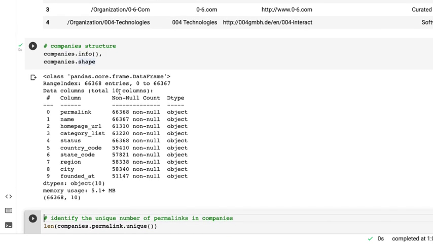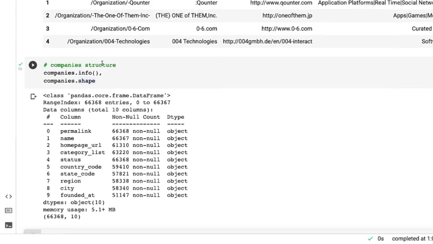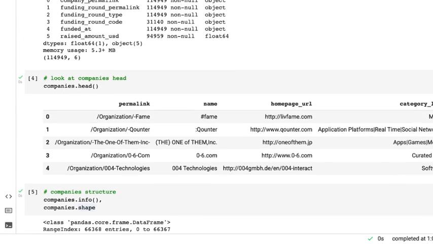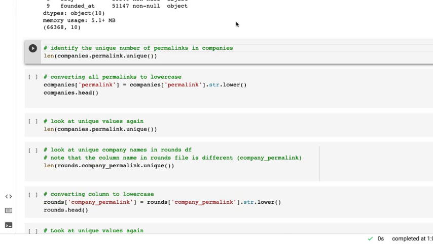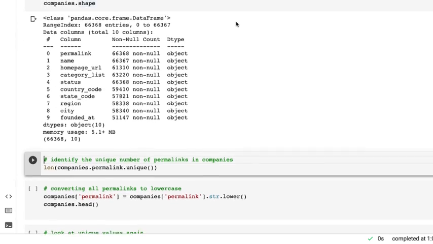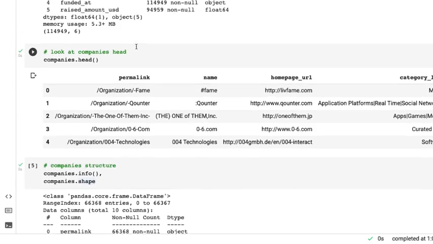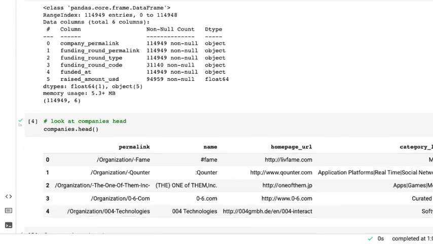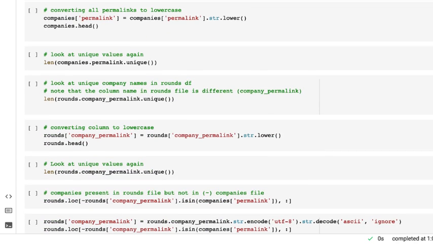In order to get the info about the data frame, we use the info method, and in order to look at the number of rows and columns, we use the shape property. It's not a method, it's a property, so there is no bracket. The same way we looked at rounds also. Now we need to merge both of these data frames together, but in order to merge them, we need to find a key. As I mentioned, the permalink and the company permalink seem to be a key. So let's see, first of all, if they have unique values, or if there are some distinct values.